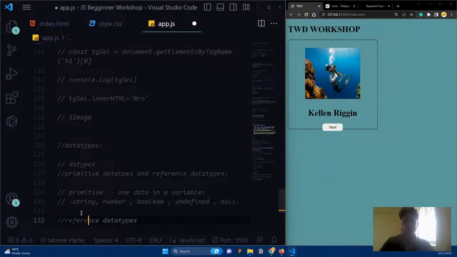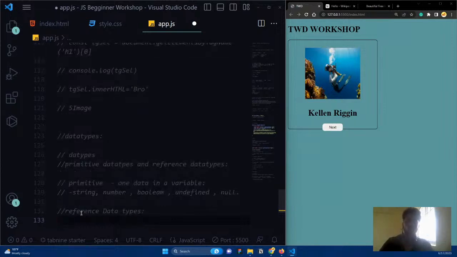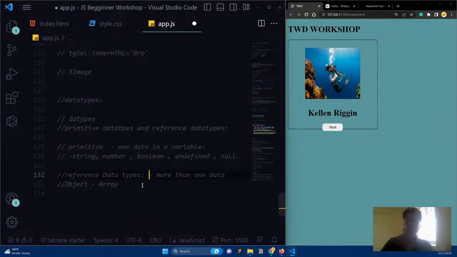What is a reference data type? A reference data type can store more than one data. Here we have object, and we have array. Array is not a different data type. Array is also an object, a special type of object. That is also used in JavaScript, so we can use that to create it. That's what it is.